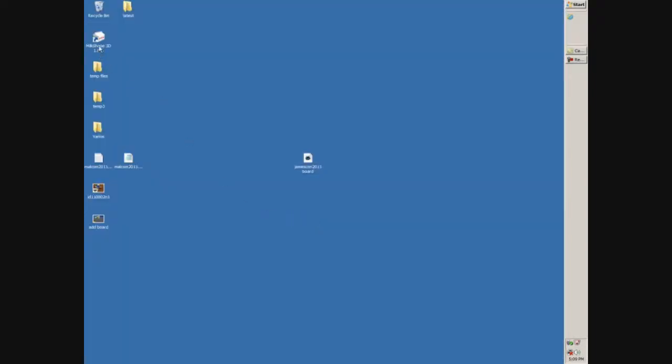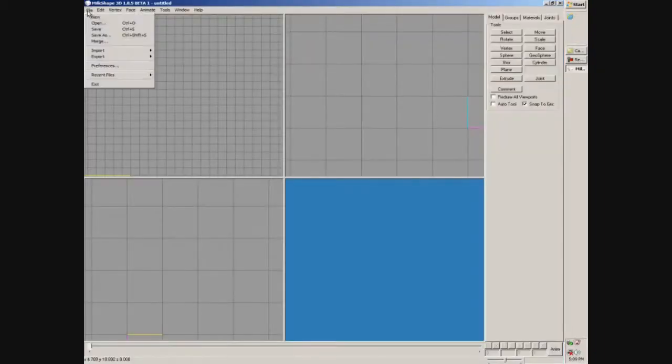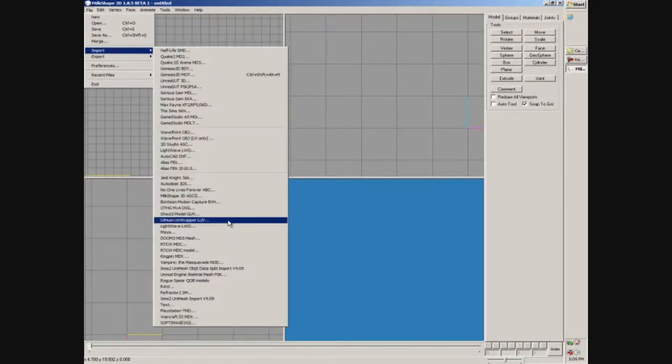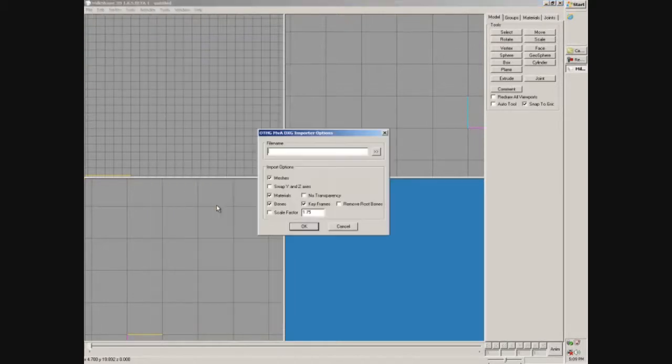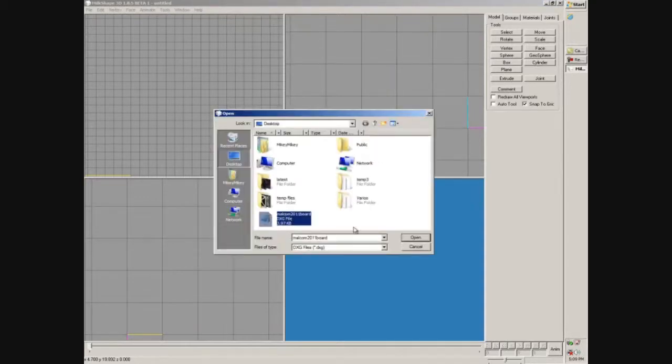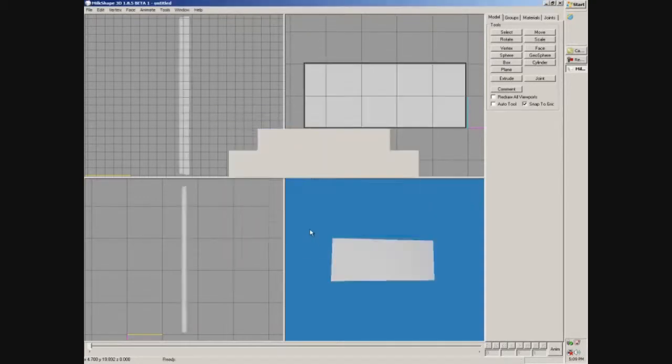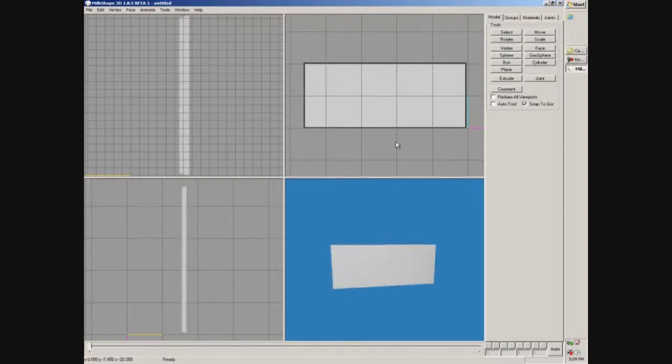Okay, next thing you need to do is open up Milkshape and open up the DXG file of the model that you want to change the textures to. So you import it. So this is the one I'm going to use. Okay, there it is right there.